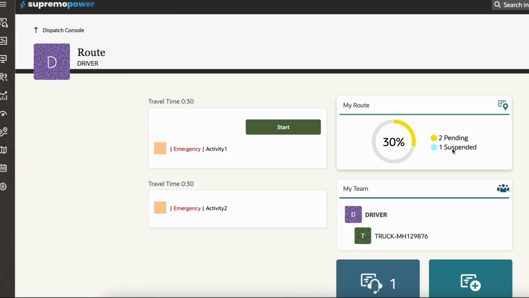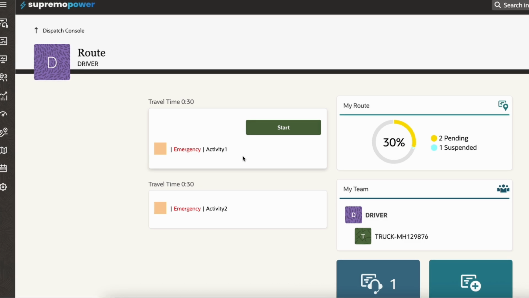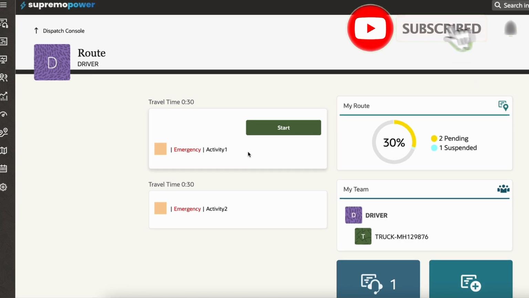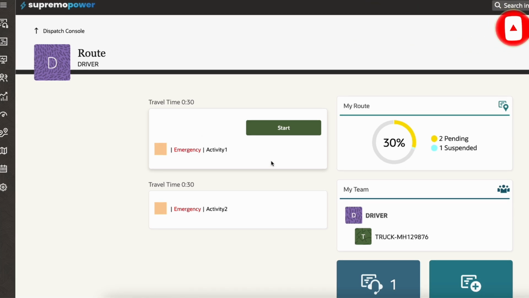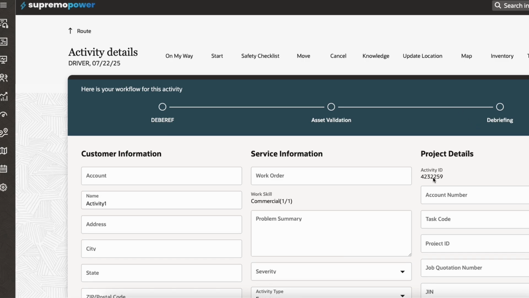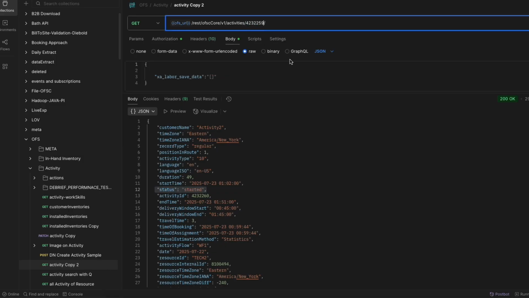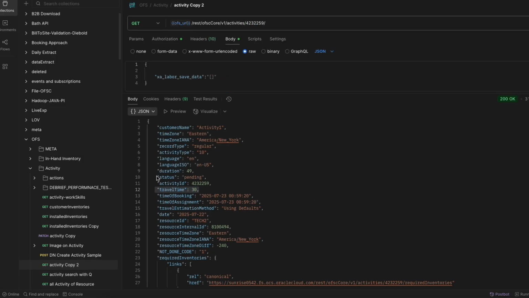Here you can see that one suspended activity is created and one pending activity is also created. So if the activity is in started status, it will duplicate. It will suspend the existing activity and recreate a new activity, and the newly created activity status will be pending and it will not be an ordered activity. Let me show you again. Here you can see the activity status is pending, but there is no order.